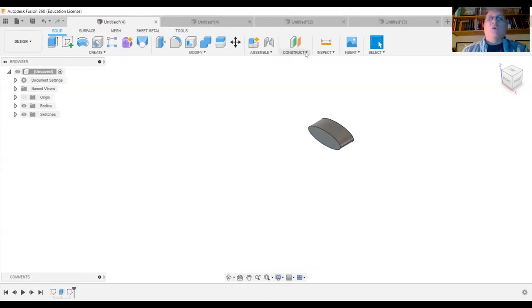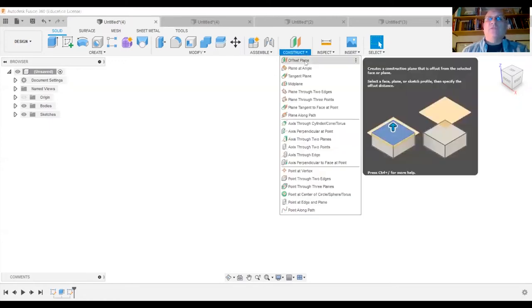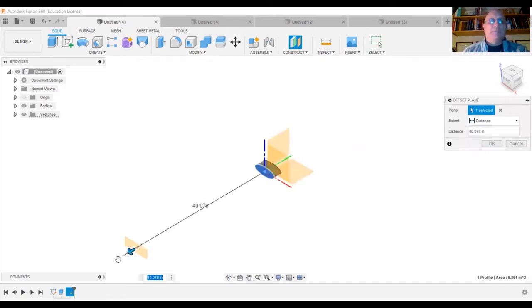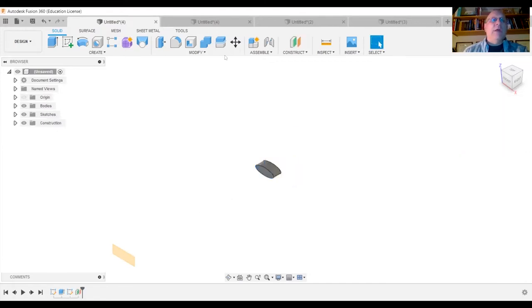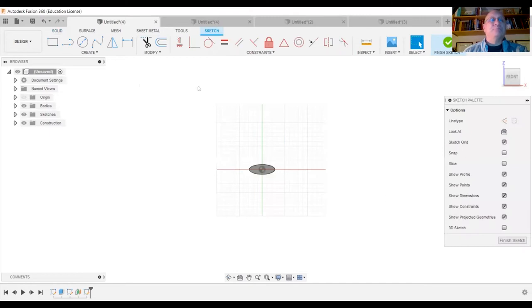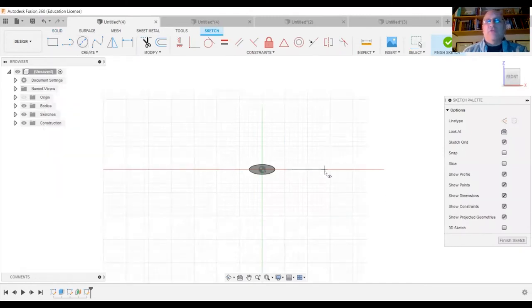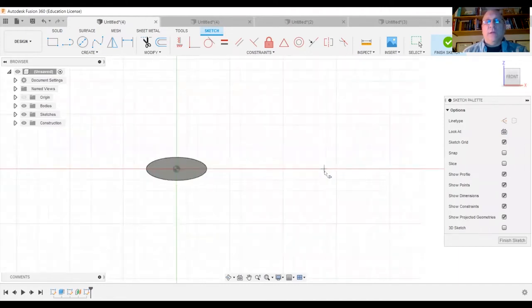What I'm going to do now is go up to construct. I'm going to make an offset work plane. I'm going to click on my shape and drag another work plane way out here somewhere. I think that looks good. I'm going to hit OK. I'm going to put a sketch on that work plane. Go back to my ellipse and drag my ellipse over here a little bit. I'm going to make a little bit smaller one. I'm going to hit finish.